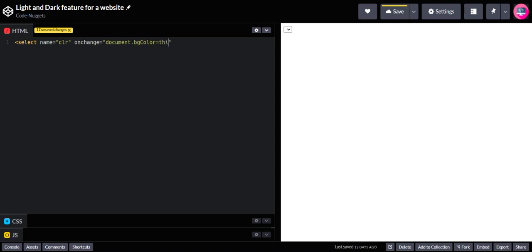equals this dot options, and then in square brackets we're going to type this dot selected index, capital I for index, and then we're going to, outside of the brackets, put dot value. Now we're going to type size equals 1, and you can change this to make it bigger, but for now that's okay.